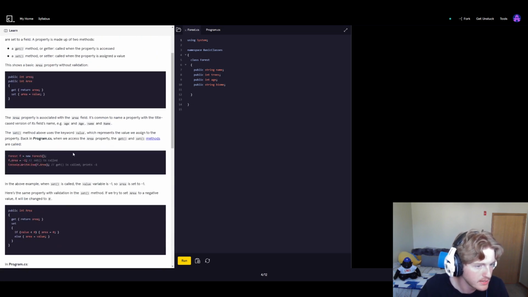The Area property is associated with the area field. It's common to name a property with the title-cased version of its field name, for example age and Age, name and Name. The set method above uses the keyword value, which represents the value we assign to the property back in Program.cs.